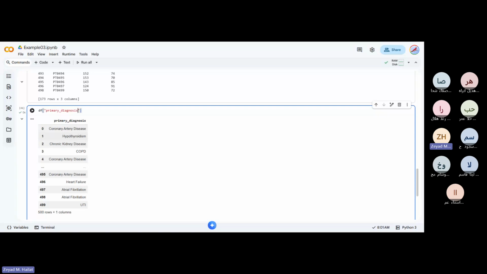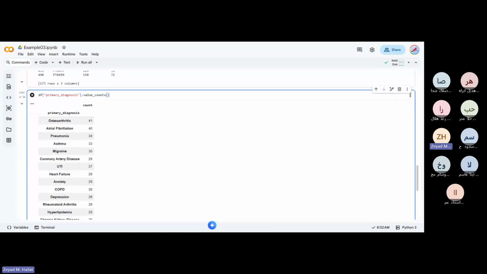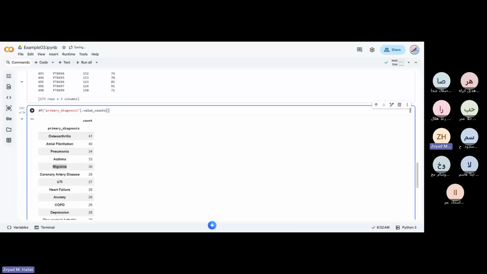Like for example, if you have a list of patients, you have diabetes patients, you have patients with high blood pressure, you have people with chronic kidney disease, you wanted to find the frequency of each value. So what I can do is I can select this column, and there is a function called value counts. This value counts will find me for each one of them how many patients I have. Like for example, pneumonia, we have 34, asthma, we have 33, migraine, we have 30, and so on and so forth. So it will tell me how many patients of each type I have.